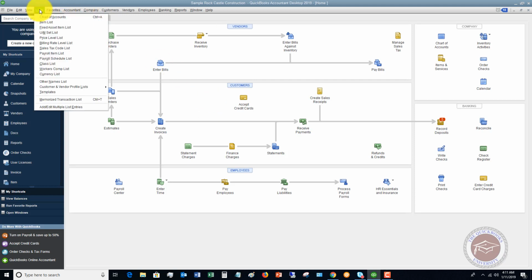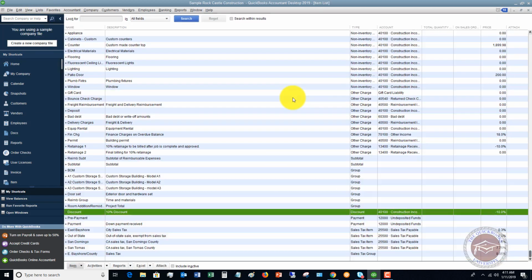Okay, so the first thing we're going to do is go up to our list menu, and choose item list. All right, so in this sample company file, you'll see we've got a 10% discount here already, but we're going to create a new one so I can show you on an invoice what it looks like.